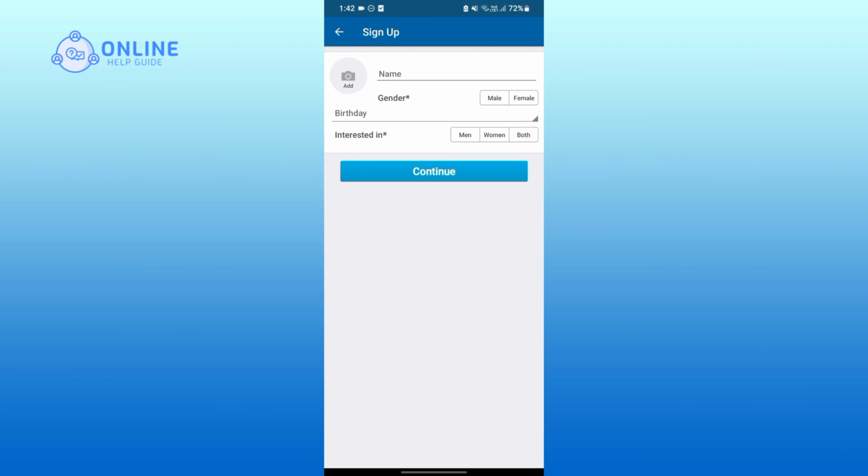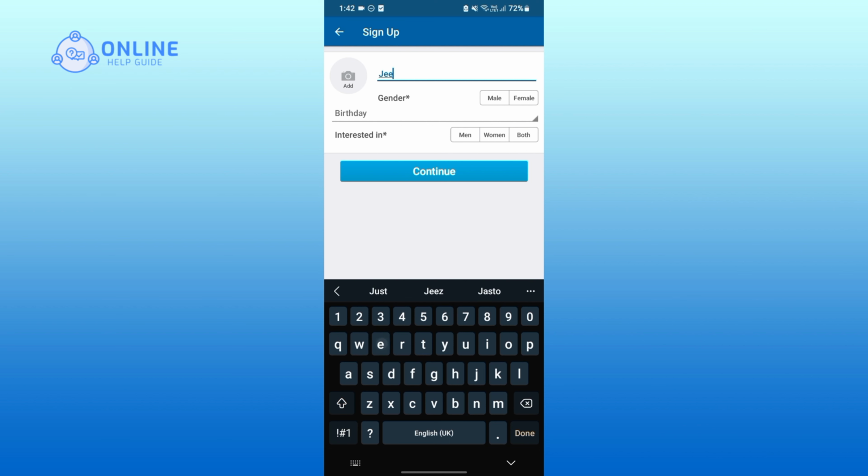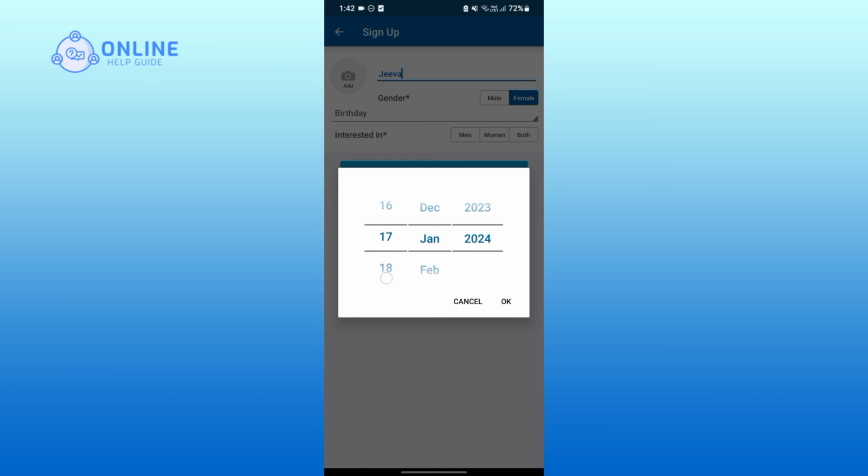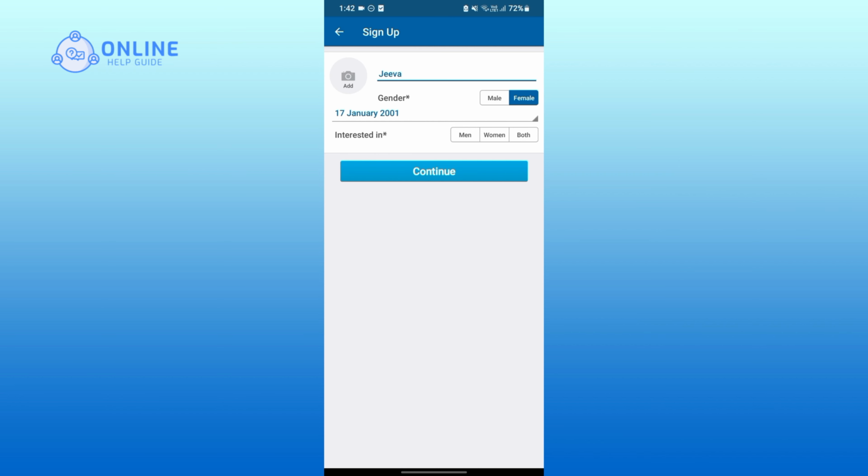Here you need to provide your name, tap on done, select your gender, select your birthday, select the gender that you are interested in. If you are interested in both of the gender, then tap on both. Here I am going to select a random one.